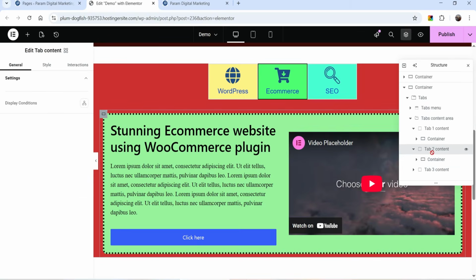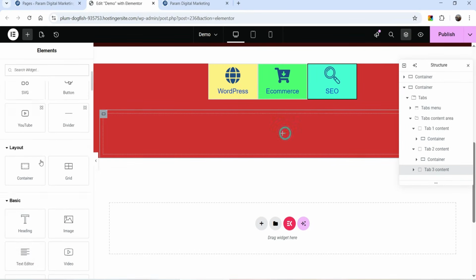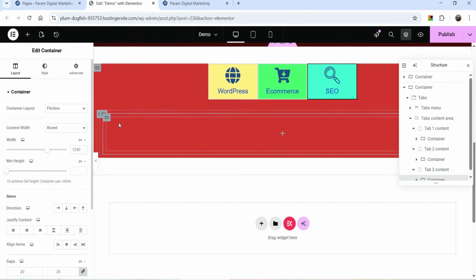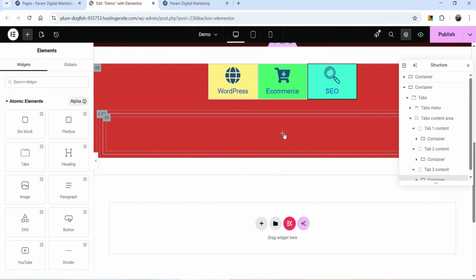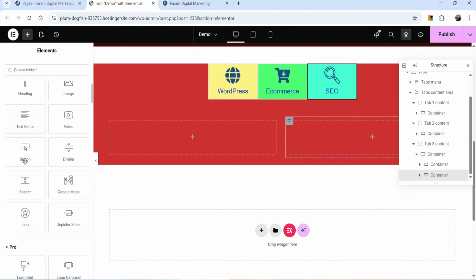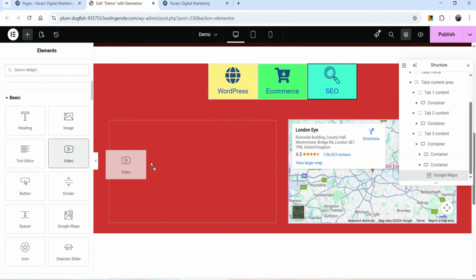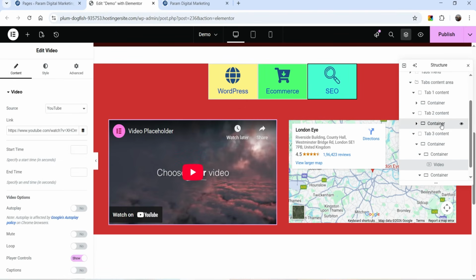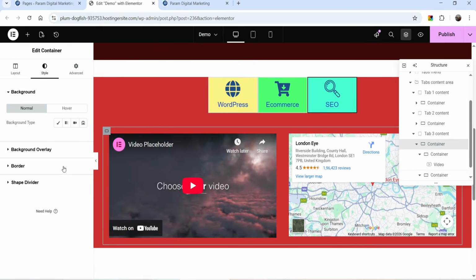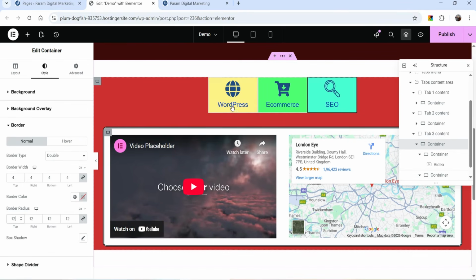Now let's go to the third tab here. Third tab content. Let's add a container here. Change the direction. I'm going to make it two columns again. And here I'm going to add, let's say, Google Maps. Whatever element you want to add, you can add here. I'm going to add a video. Let's go to the container and change the background color for this one also. All right, so we have got three tabs and content for each tab.